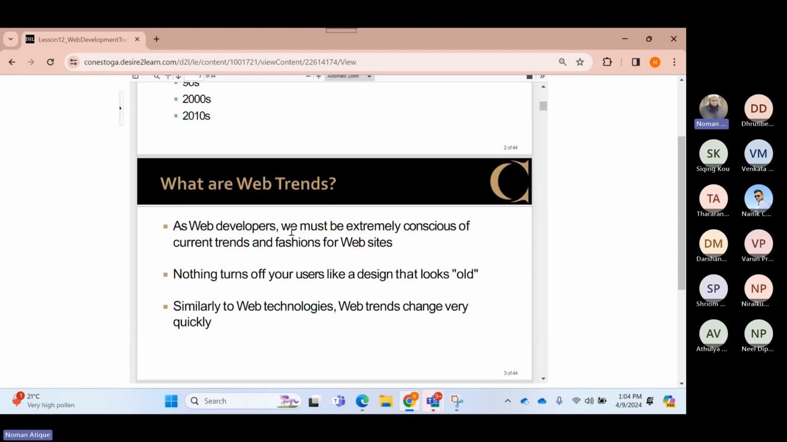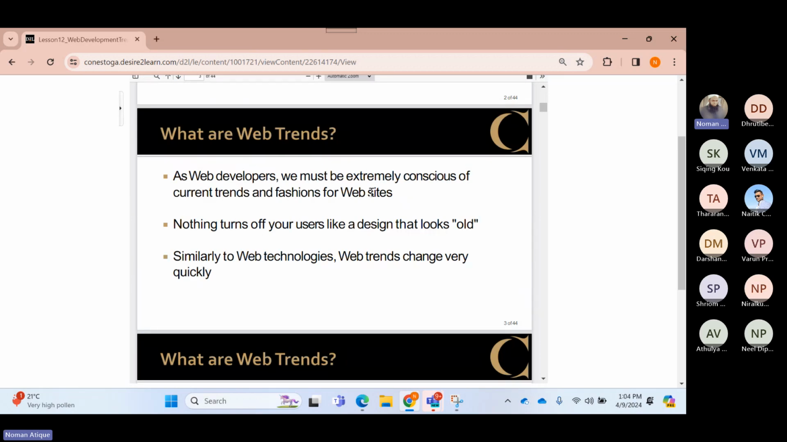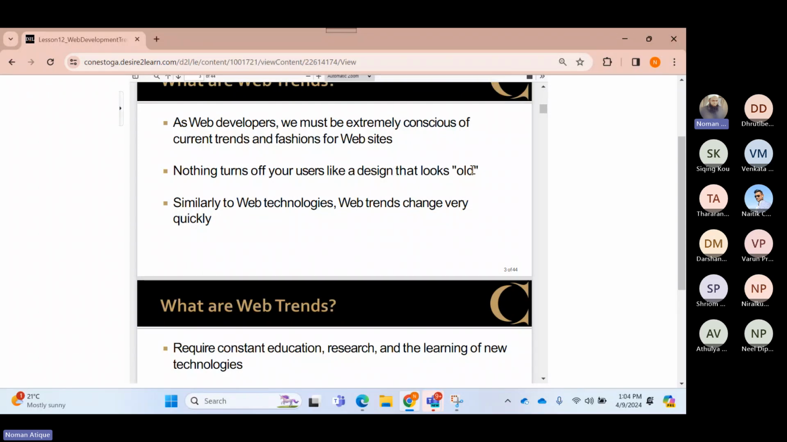As web developers, we must be extremely conscious about current trends and fashions of websites. This is very important, because at times people might not look at the current trends and they might end up having a project that becomes useless for a lot of people. So as developers, we should always be on our toes and look into what's going on for the fashion of websites. Nothing turns off your users like a design that looks old. If a design is not up to the mark, not new, people might very easily ignore your website because it looks old-fashioned.